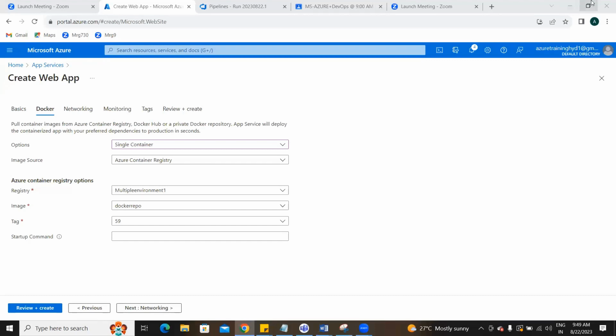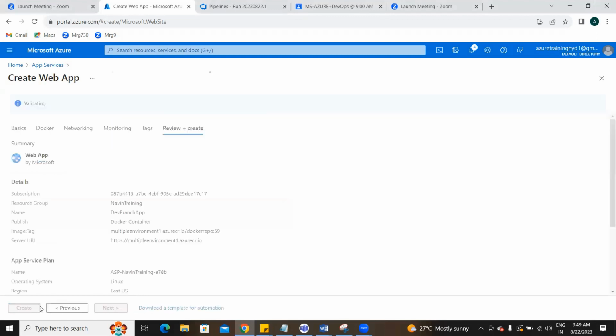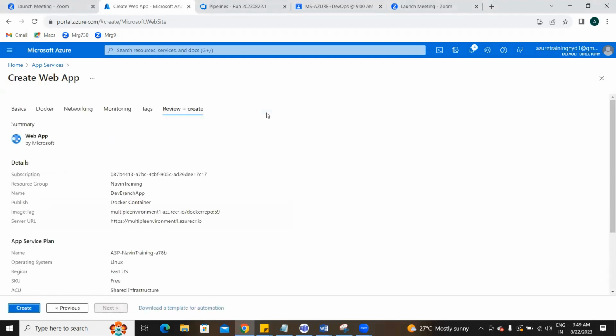Okay, good. So I'll go back to here. Where is Mary? This one is right, no? Multiple environment only. Docker repo only. This is my tag name, okay? I'll use a tag name. I'll go with the networking, monitor, review and create it, okay? Let it come here. Online guys, if you have doubt, you can ping me, buddy, okay?